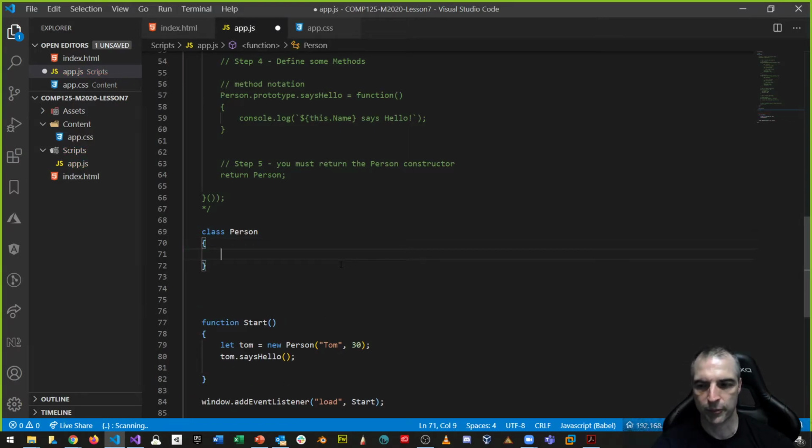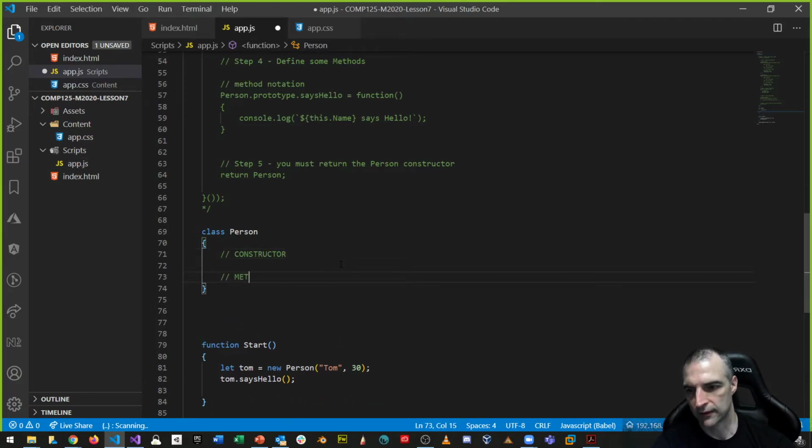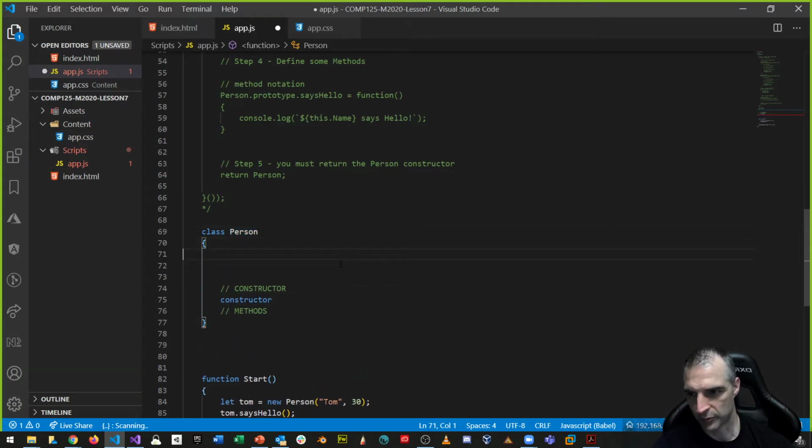Inside my class called person, I need a couple things. I need a constructor. I need some methods, right? My constructor is going to look exactly like that, constructor. Oh, I also need some properties. Sorry, I forgot that too. We'll put the properties here.